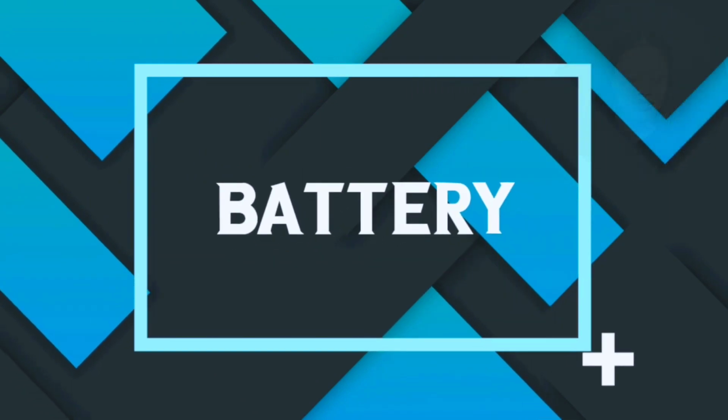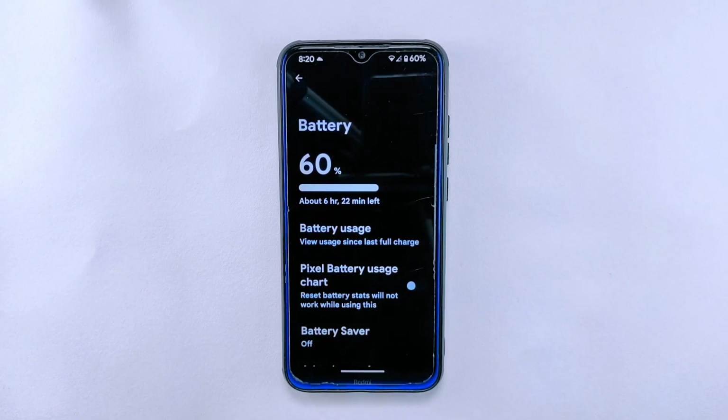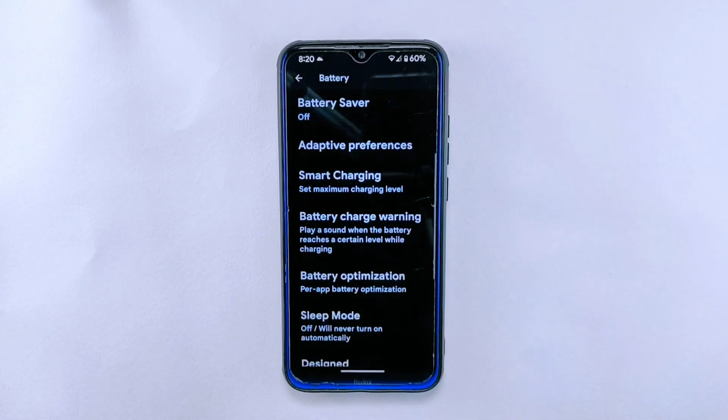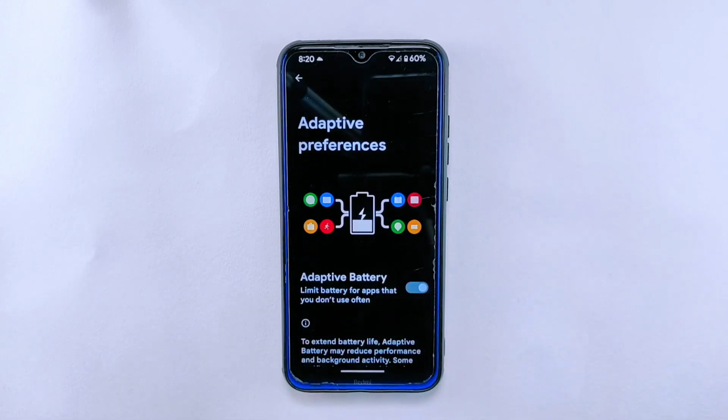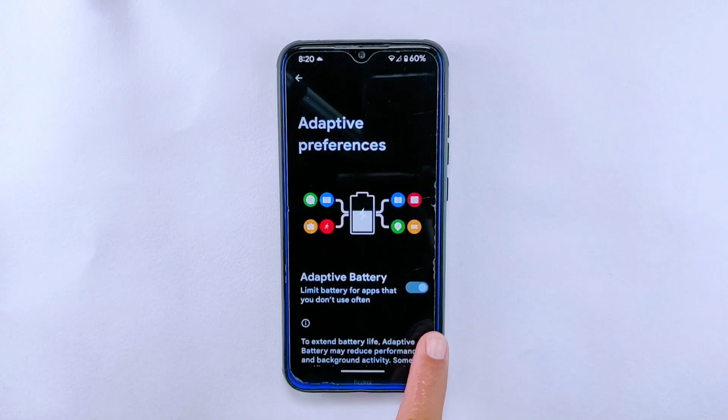Battery. Now let's talk about the battery setting in this latest version. There haven't been big changes compared to the previous one, but don't worry, you still have all the important settings to make your device battery last longer. In the battery setting, you will find features like adaptive preferences. This clever feature adjusts how your battery is used based on how you use your device. It makes sure power is used efficiently for the apps and services you use the most. This helps your battery last longer and improves overall efficiency.